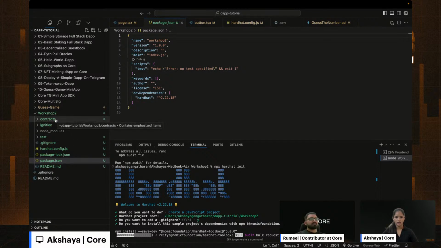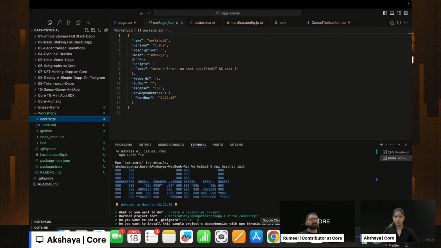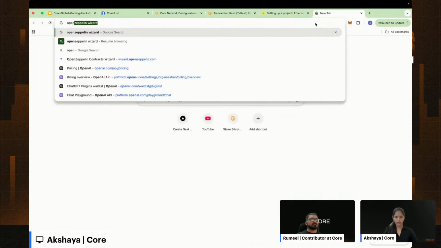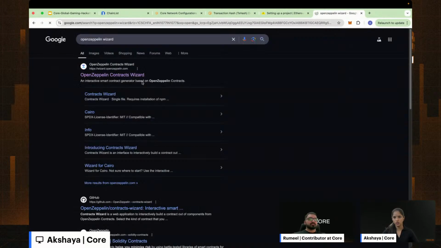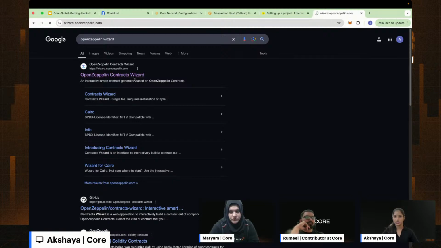Okay, once it is installing, for this we need to create an ERC20 token. So I'm going to open the OpenZeppelin Wizard. This ERC20 token is going to be used for rewarding. So whoever guesses the correct number, they'll get this ERC20 token basically. So this is one of the easiest ways to get started with ERC20.